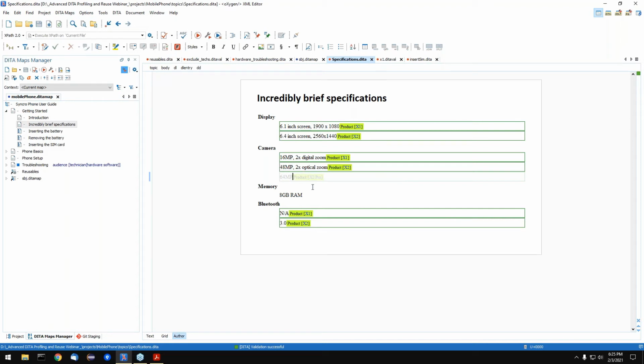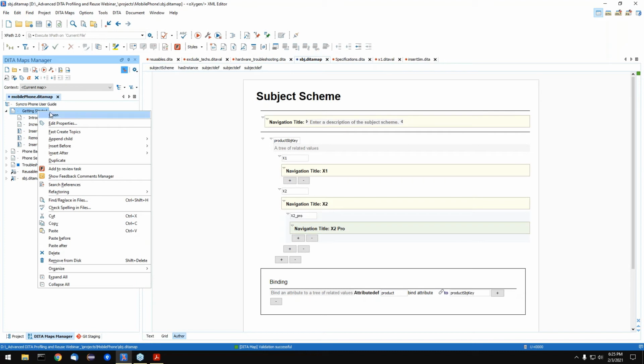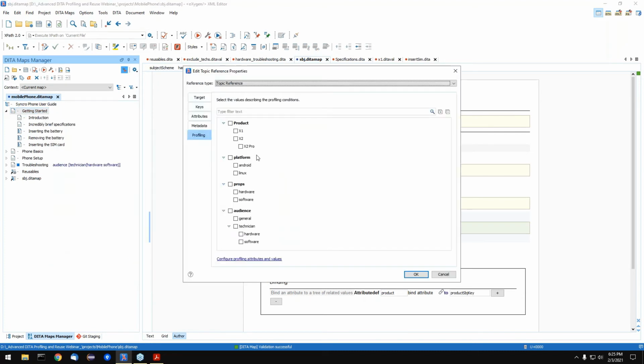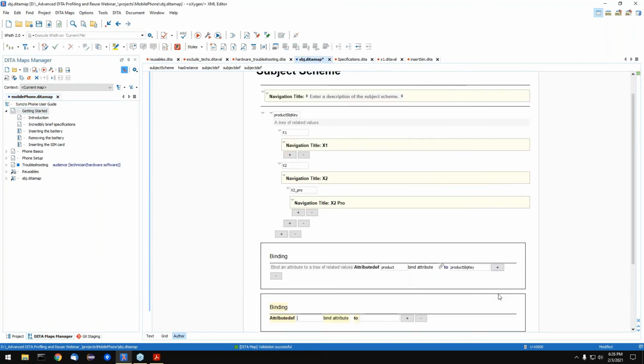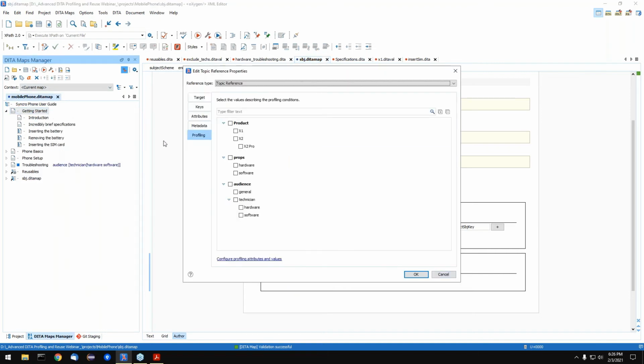profiled content was excluded. One more thing I want to mention before moving on is that you can also remove some profiling attributes that you don't need. For example, in our project, let's say we don't need this platform attribute because we only create Android phones, right? So let's assume this. In order to remove the platform attribute, we need to create a new binding, and we will bind the platform attribute to nothing. So we will leave the second input field empty, and here we will provide the attribute name, platform. We will save the subject scheme map, and now if we go back to our profiling tab, we can see that the platform attribute is not here anymore.